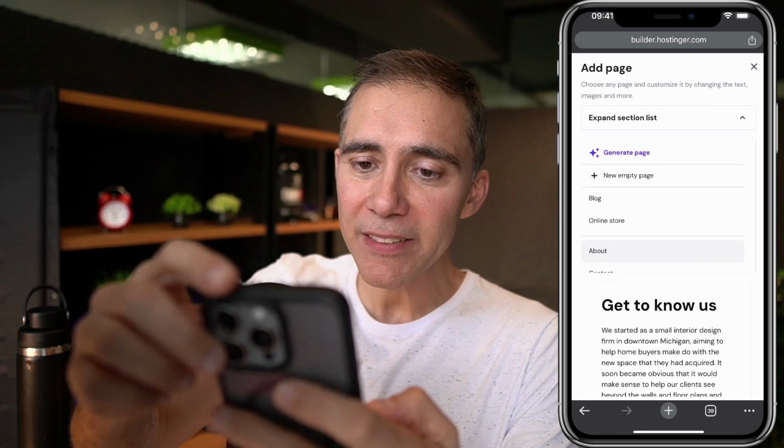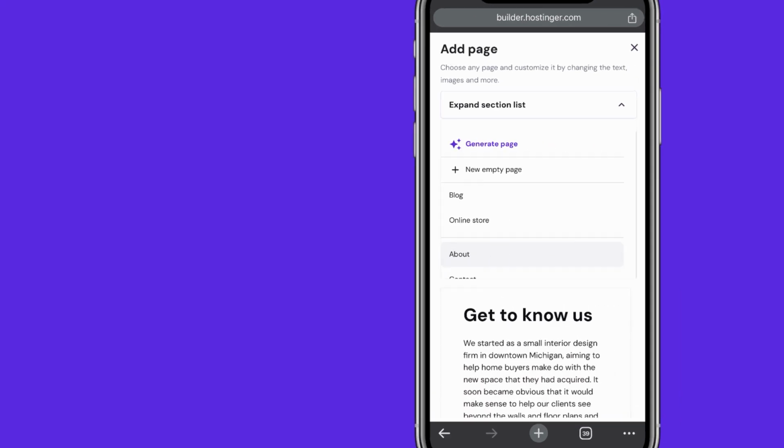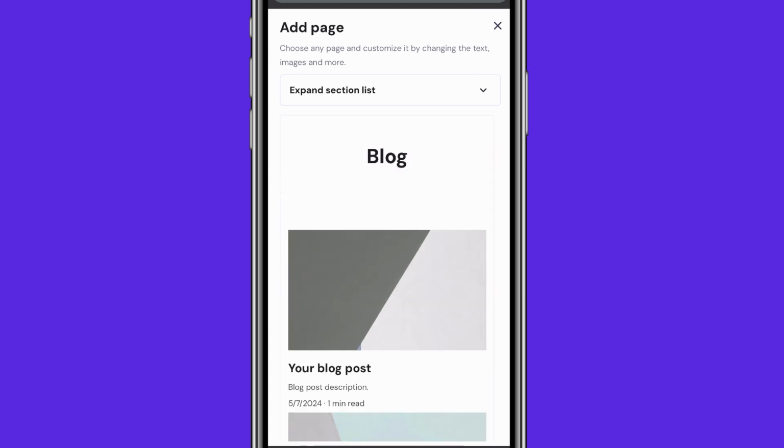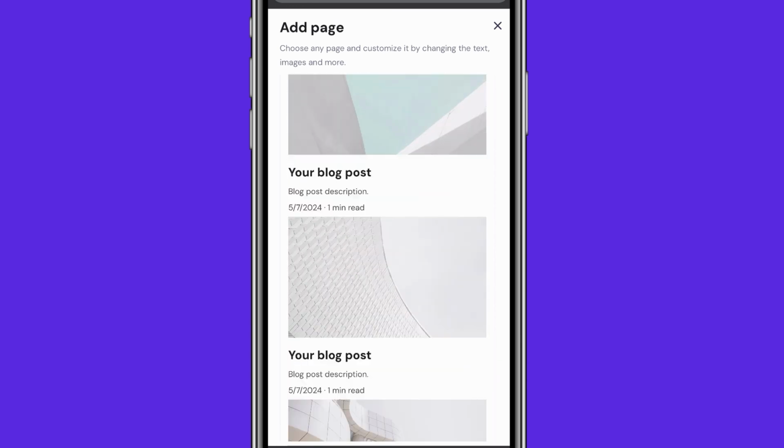And if I expand this section here, you see that I have many pages that I can add that are pre-created. Also, I can start with a blank page, a blog, online store, about us, contact, services, projects, etc. Or I can use AI to generate new pages following the same system that we did before, okay? But to make sure things are simple, I will just add a blog section. Let's see, here is a preview of how it will look like.